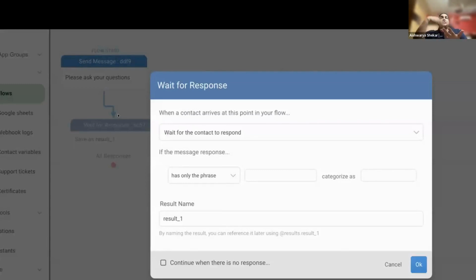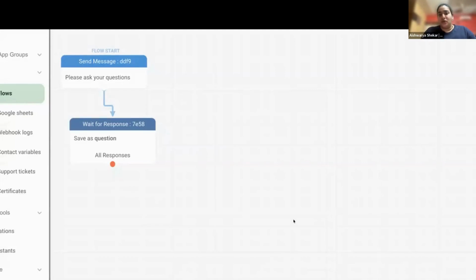And normally, how does the conversation go, even on personal WhatsApp, right? I send a message to someone, and I'm waiting for them to respond. So intuitively, the platform suggests you to wait for the contact to respond. And ideally, I can save that response as a question to be able to fetch it later, or address it later.